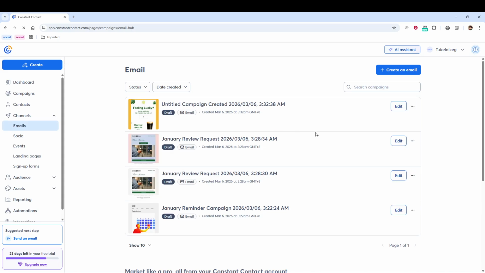Once you are in the Emails area, you will start a new campaign. Look for the button that says +Create or +Create an Email. Click that button to begin.